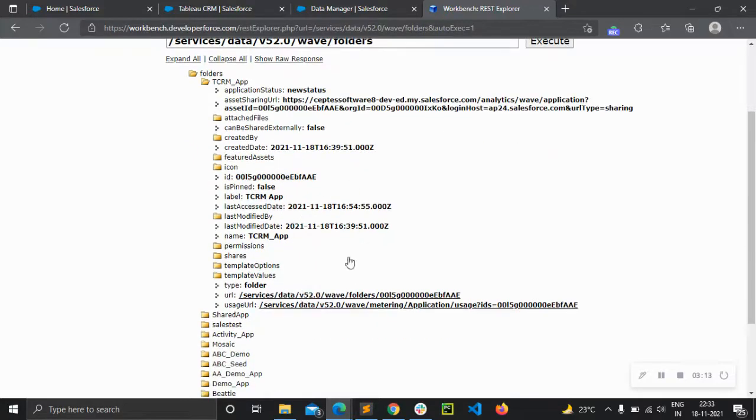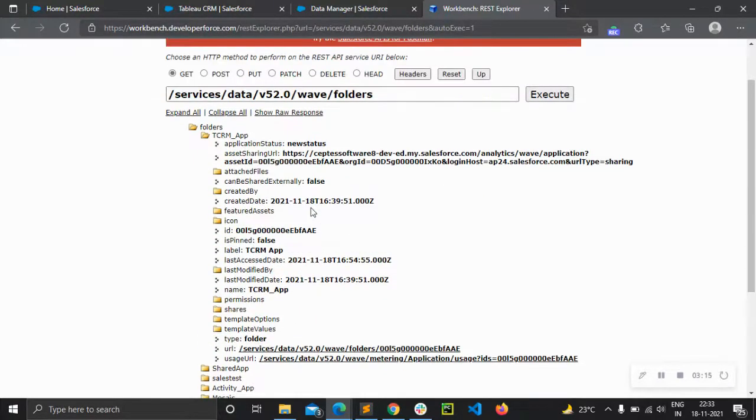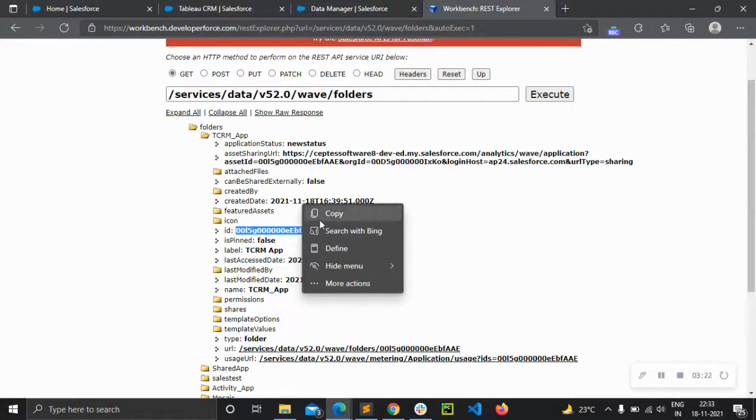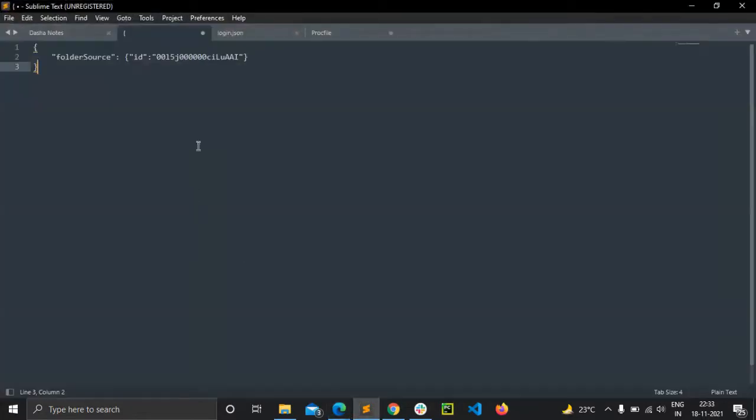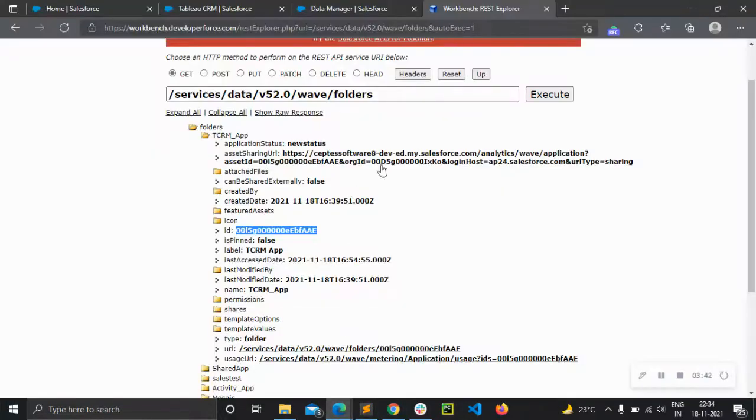So we have a lot of details regarding the TCRM app. The only thing we need is the ID. Okay. So we are gonna copy it. We are gonna write a small piece of code like this: parenthesis, space, enter folder source and the ID, and then paste the ID we copied for the TCRM template app. Then we are gonna go back to the workbench.